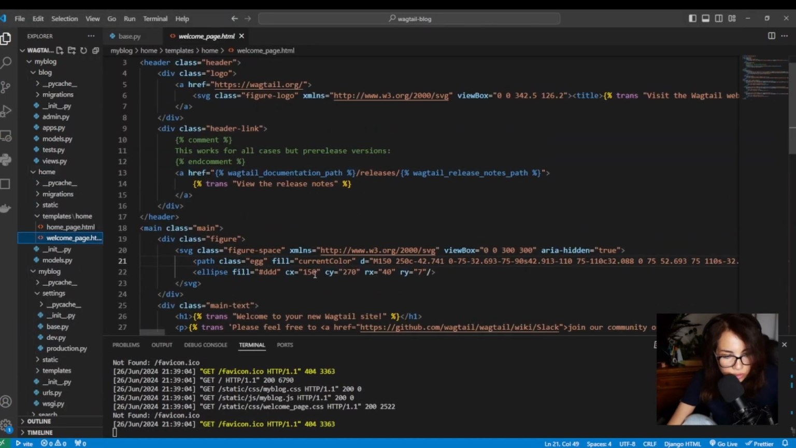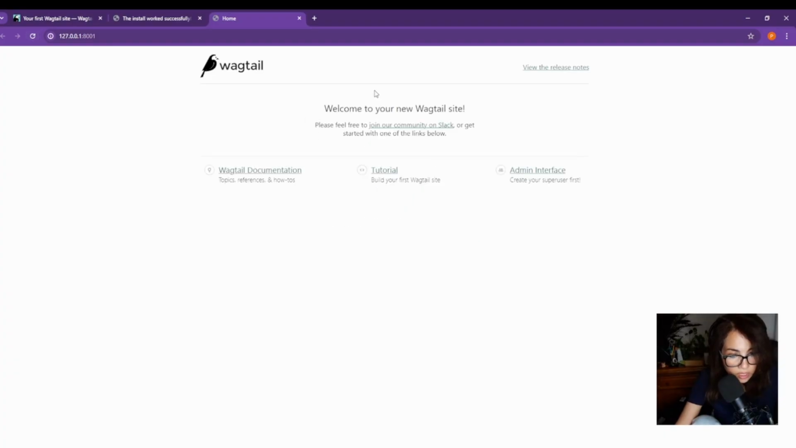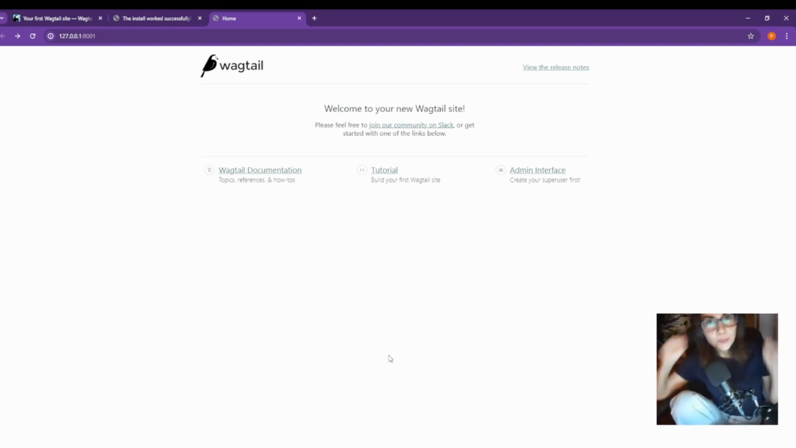So what we're actually looking at here is the welcome page inside the home project. Here it is. So let's see if we can change how it looks. Let's try to comment out this part, which I think is the egg. And let's refresh. Yeah, the egg is gone. It was kind of cute though. All right, so how about we start working on our projects.